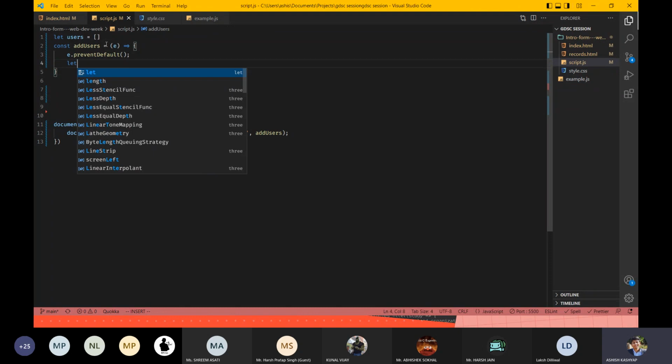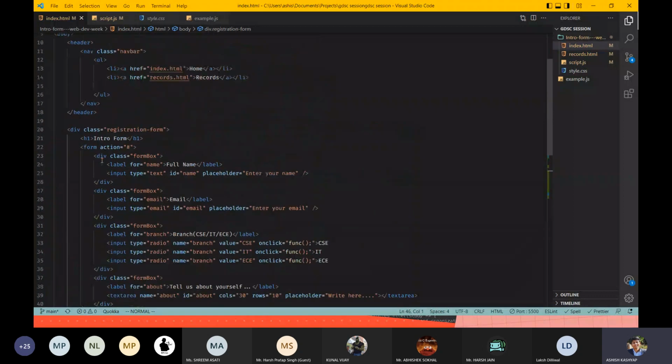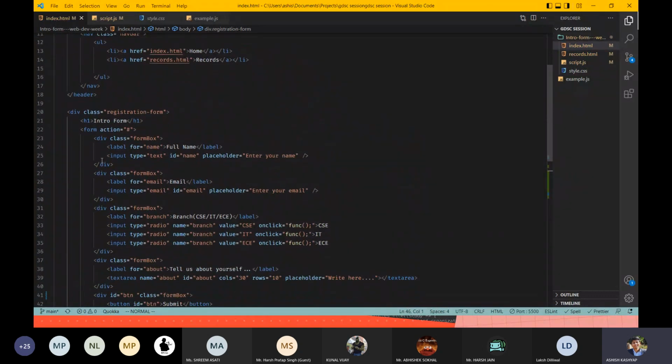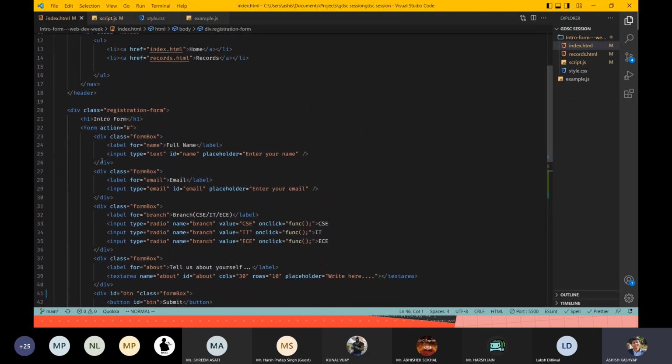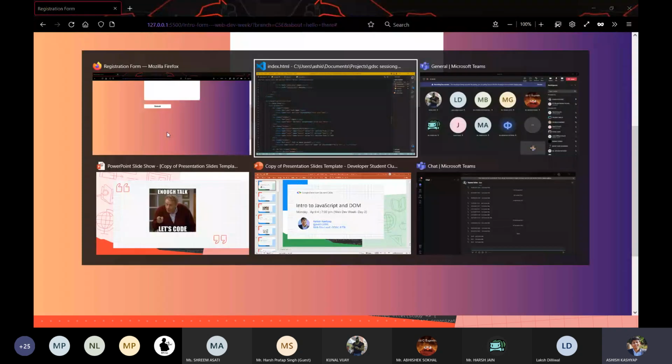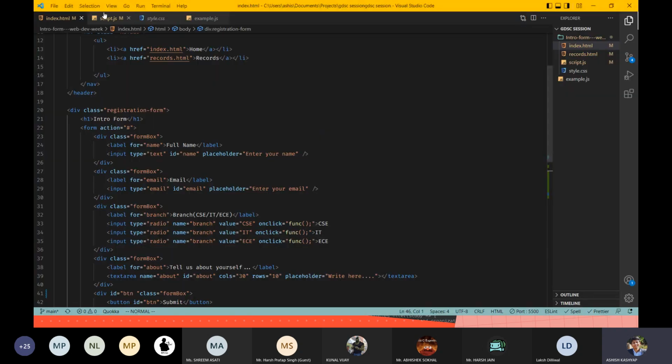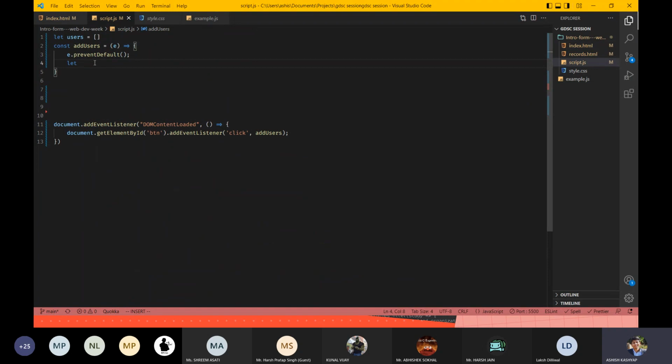And next I would like to select the form elements inside my form. So let's see what class names he has given. We have a branch, and we have branch, we have about, we have form box, we have name, we have email, right? So the only thing for which I need to check is radio buttons, right? So let's grab the radio button value.